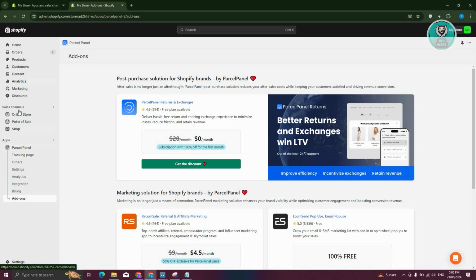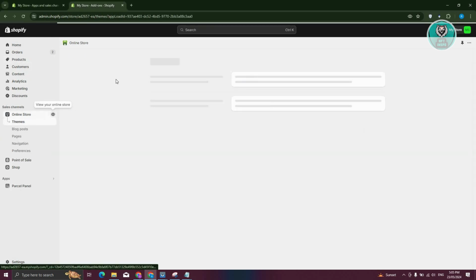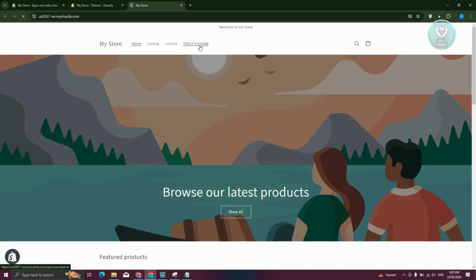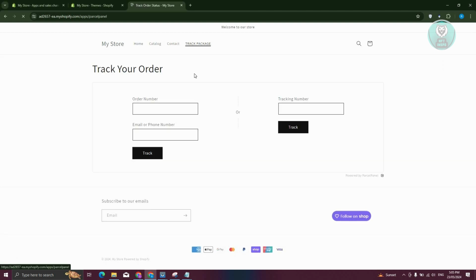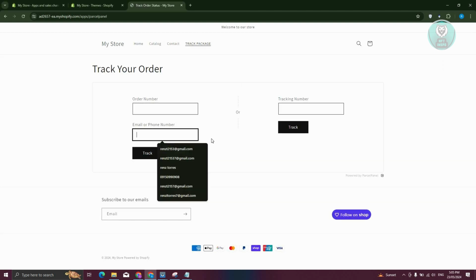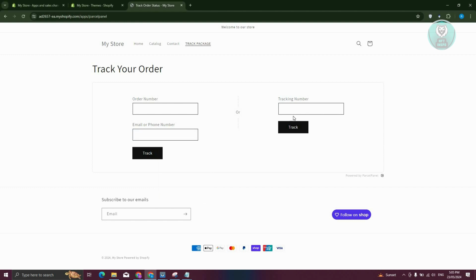To view it, let's click on online store here and view our store. For customers to track their package, they just need to click on track package here. They enter the order number, the email or phone number, and the tracking number, then click on track, and they will be able to start tracking their orders. And that's about it.